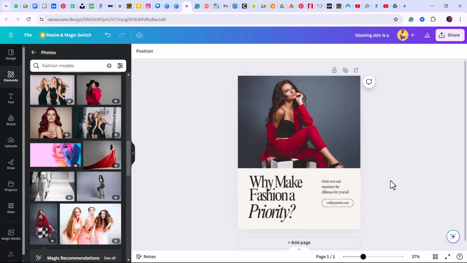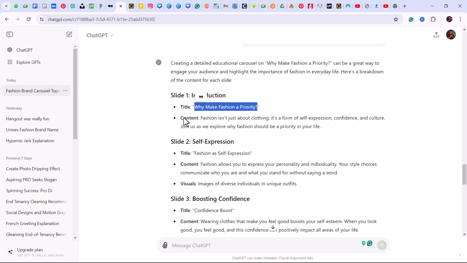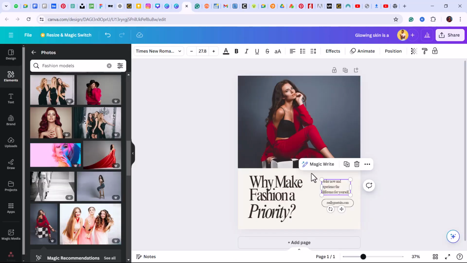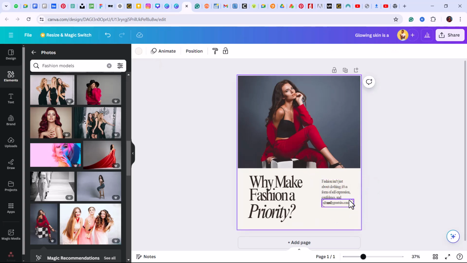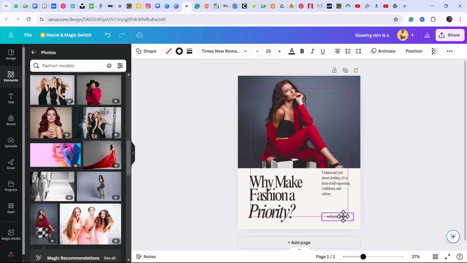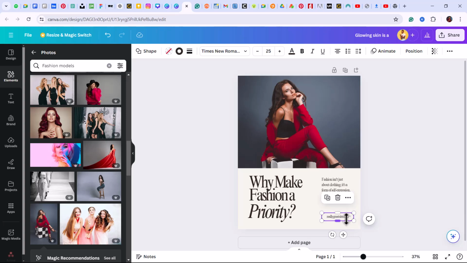Yeah, so this is what we have now. Then this single text here, I'm going to go back to ChatGPT. You can see we have this content. So you see, fashion isn't just about clothing, it's a form of self-expression, confidence, and culture. So I'm just going to copy this too, and then I'm going to paste it here. Then I'll leave it like this, and then I want it to be above. Then I'll copy this. So I'm going to use this one that I selected. Now I'm going to use it as my swipe icon, swipe button.